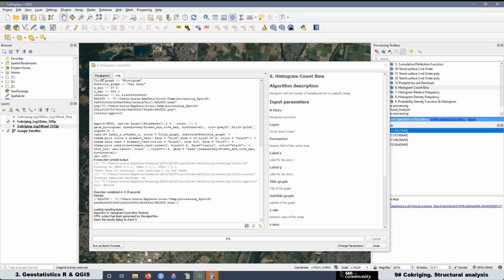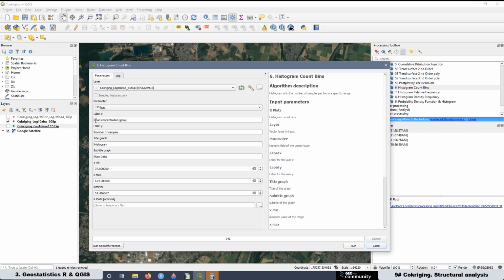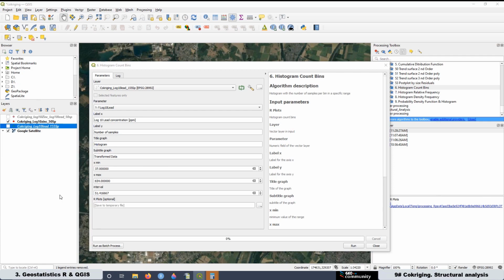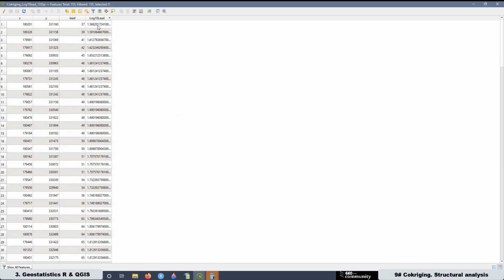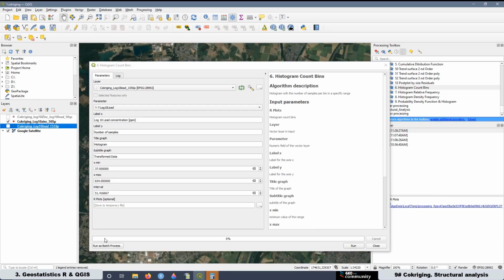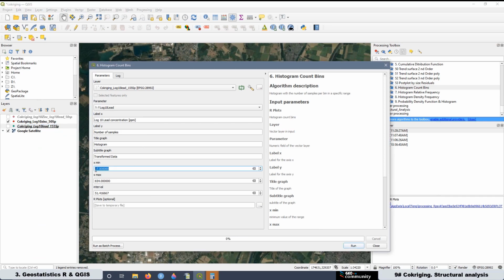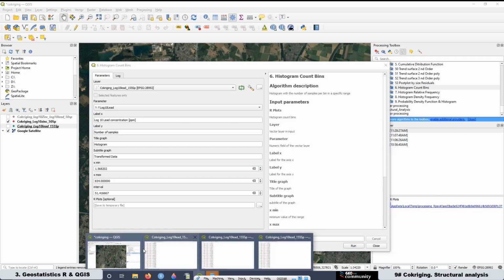Then go here, let's change the parameters over here. This one is going to be log 10. This one is going to be transformed data. This one is going to be the log 10. And then we have to see what is the minimum and maximum value. The minimum is this one, copy. Paste over here, Control C, Control V.